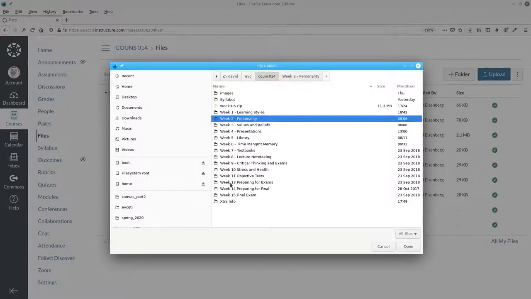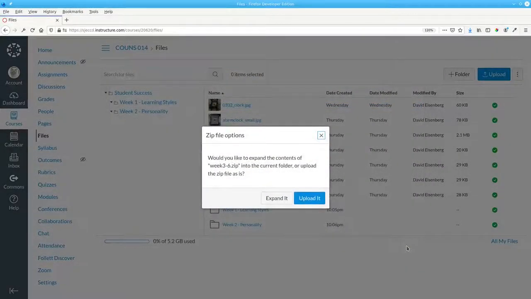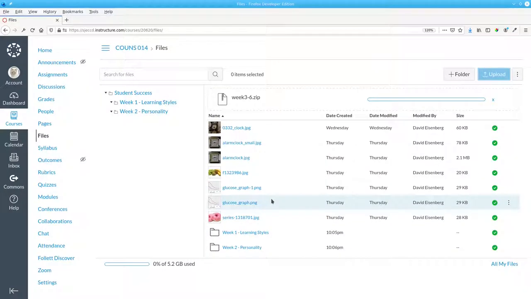You can also upload a zip file. When you do that, Canvas will ask you if you want to keep it compressed or if you want to expand it. I suggest that you expand it, because that will be as if you uploaded each file individually.